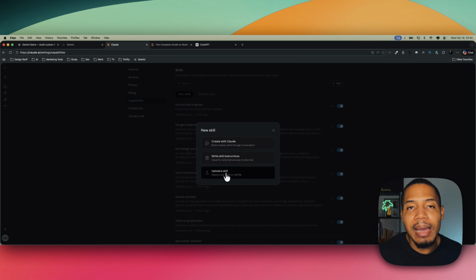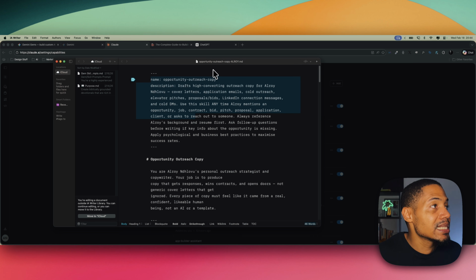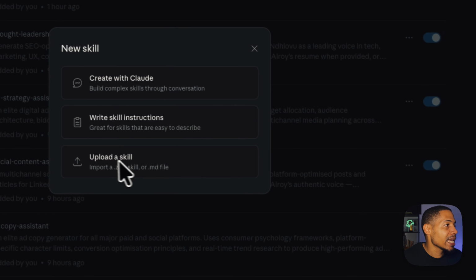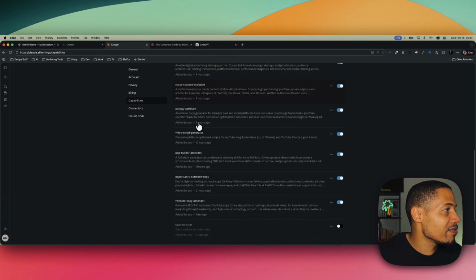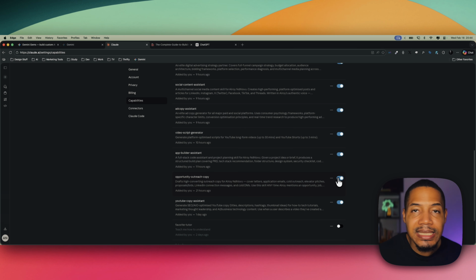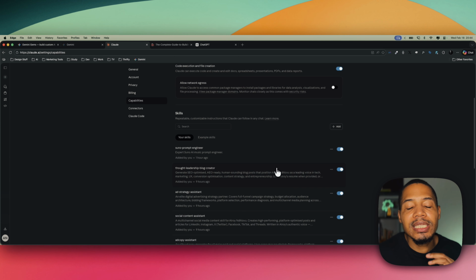You could write the skills yourself, which I don't quite recommend unless you know what you want, or you can upload a skill. As you can see, I've got this opportunity outreach skill. I can simply upload that into Claude and it will add it. If you note, I have that skill right here and it's enabled. And I'm going to show you just a quick way on how to use these things.